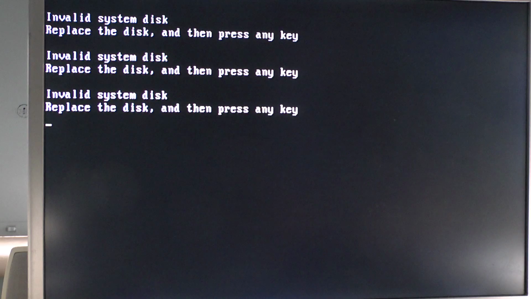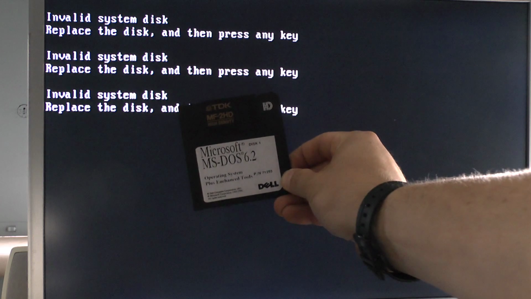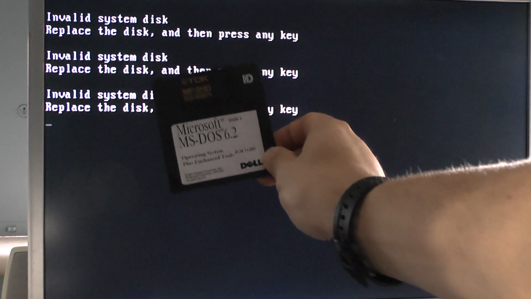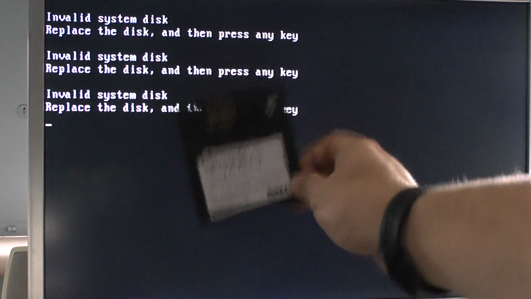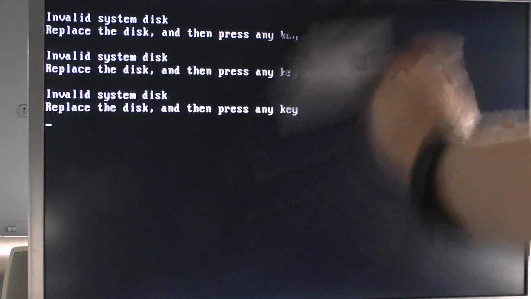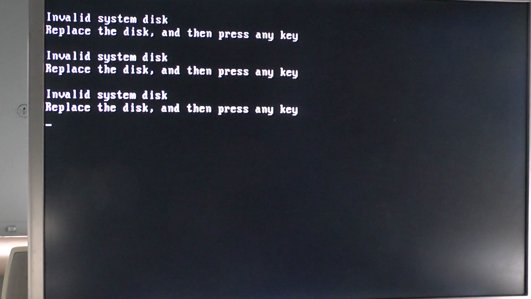Okay, so now what we're going to do is install a system disk, which is going to be Microsoft DOS version 6.22 for the Dell computer. This is a Dell computer. This is a copy of the Dell disk that I got with this computer. The reason why I copied it, which is totally allowed, is because I don't want to damage my originals. So this is the original Dell disk for this computer to install DOS version 6.22. So let's get on with it.